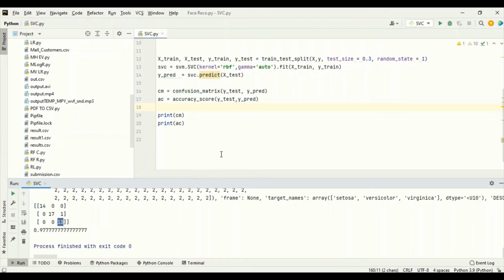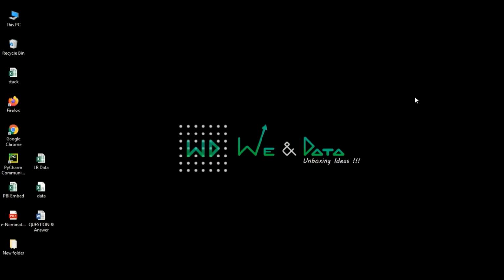So this is what support vector classification is. In this video, we have seen how to handle support vector classification using a support vector machine. In our next video, let us see what support vector regression is using sklearn in Python.